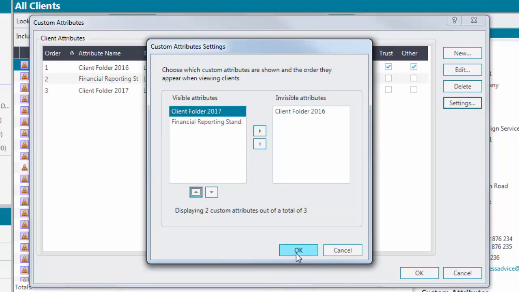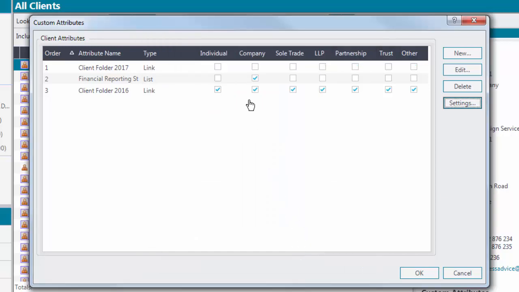This doesn't affect the availability of those folders on the network. This just affects the availability of the shortcut within Sage Practice Solution. Before I can use that link, I'll have to set up the actual paths to the client folders by editing each client in the same way I showed you before.